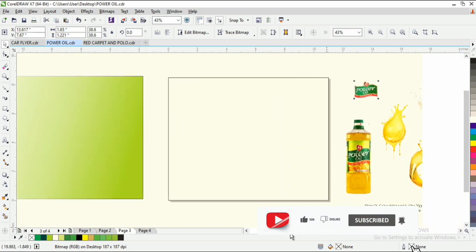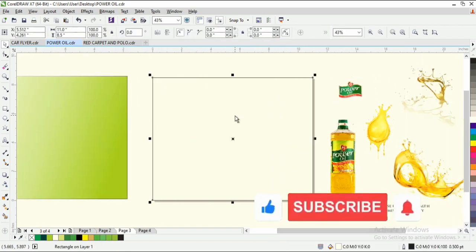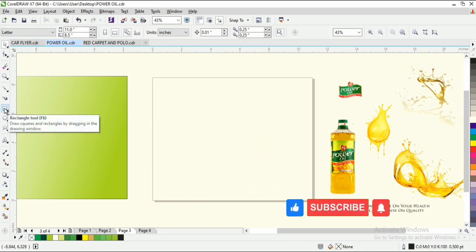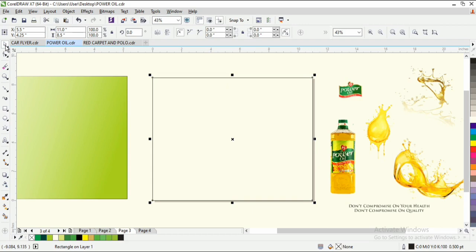So now I'm going to pick my rectangle. Can you see it? I just double click on it and it appears. So I'm going to give it a deep green color. I click down on the color section so I can get more options of the colors. So I pick deep green.